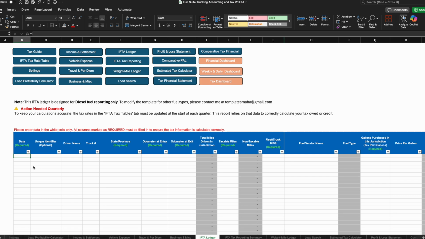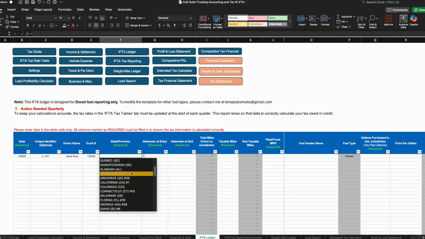So let's say on 1/8/2025, unique identifier, you can pick the load ID if you want, but it's not required. Driver's name, you can do Jane Doe, right? Truck number, just give it a truck number. So here it asks you the state and province. Which state and province did you go through, right?